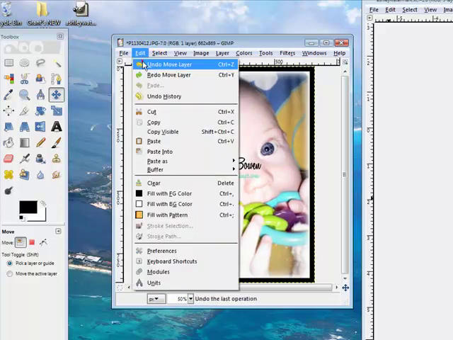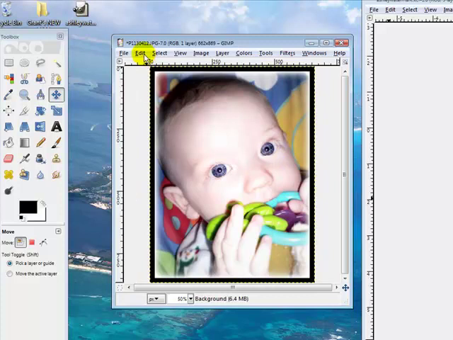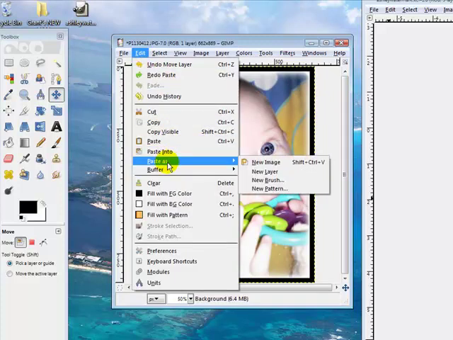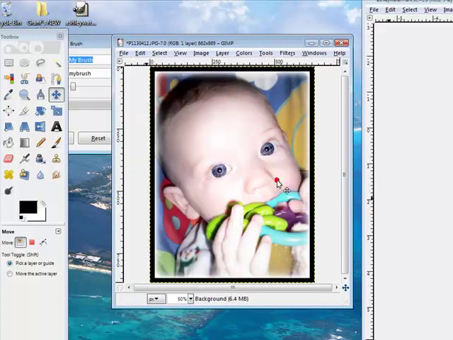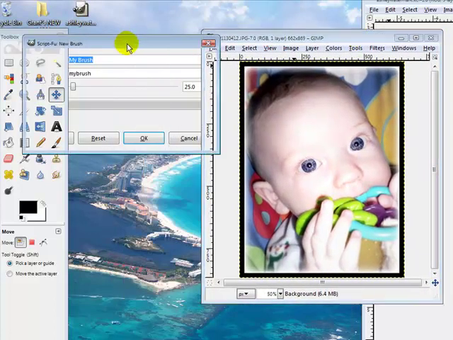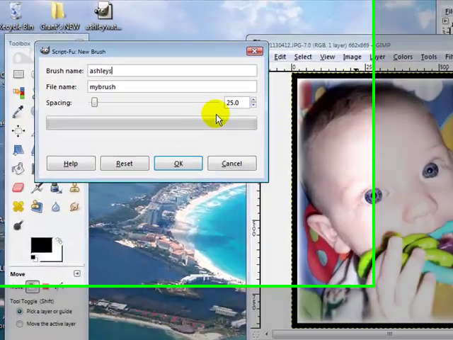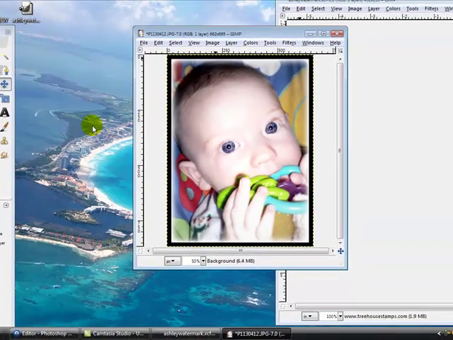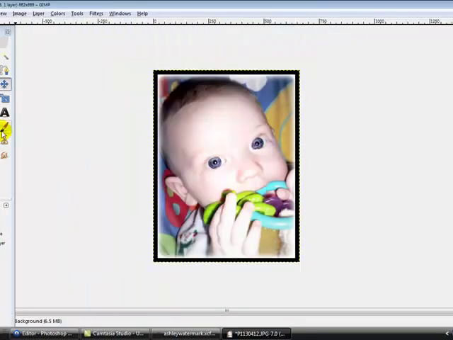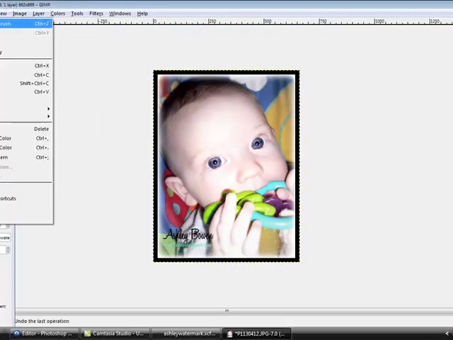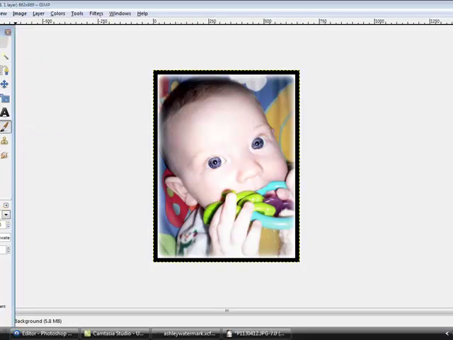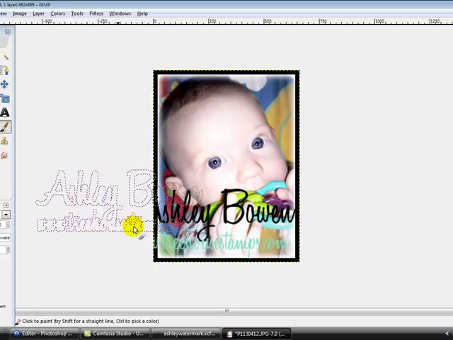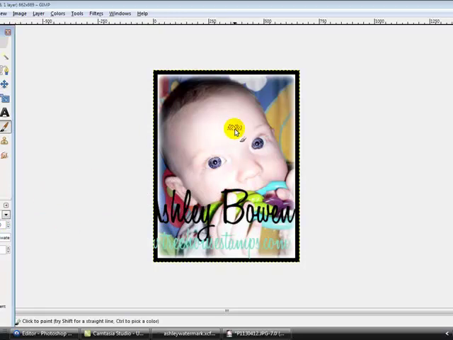But I think one of the best things that I have found to do is paste as new brush. And this is actually going to make it a specific brush. So I just saved it as a brush. Now I can come over here to my brush tool, and it's actually a brush, so I can use it however I would like to. So you can make it bigger or smaller down here using the scale. So that looks good.